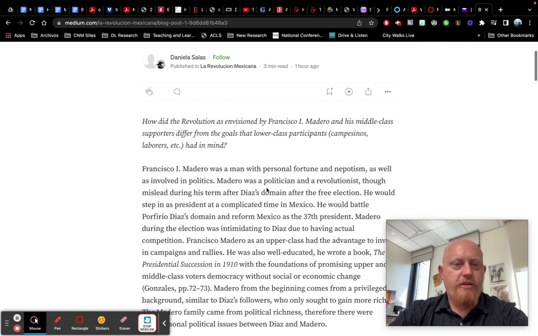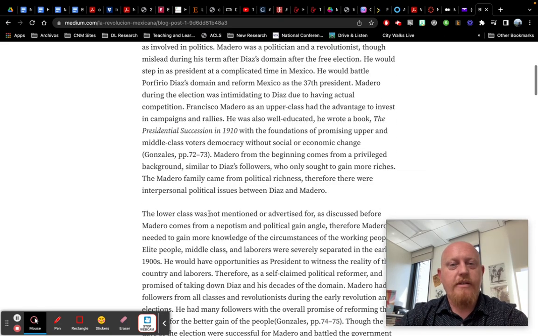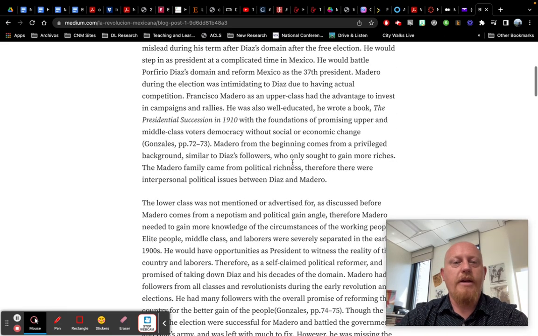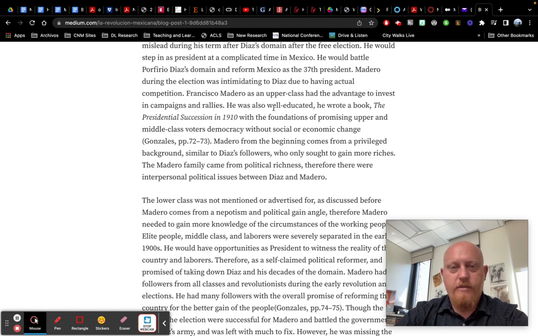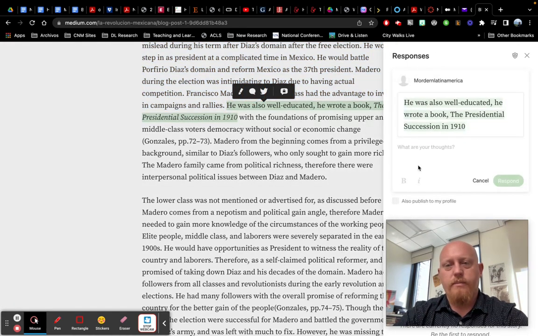You read it, of course. If you have a general comment, you can just click this speech bubble and it will put your response at the bottom of the page. If you have something specific, though, as you're reading along that you want to comment on, so if you want to say something, for example, on Madero writing the presidential succession in 1910, you can highlight that text and then click the speech bubble here. It'll pop up a response thing over here. You type in your response, click the word respond, and you're done.